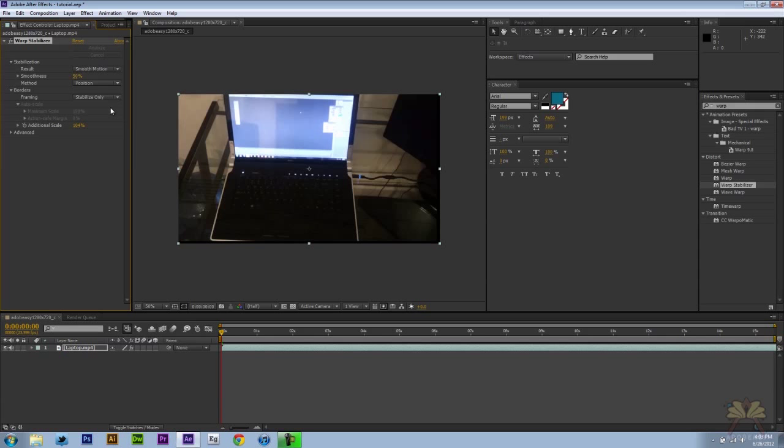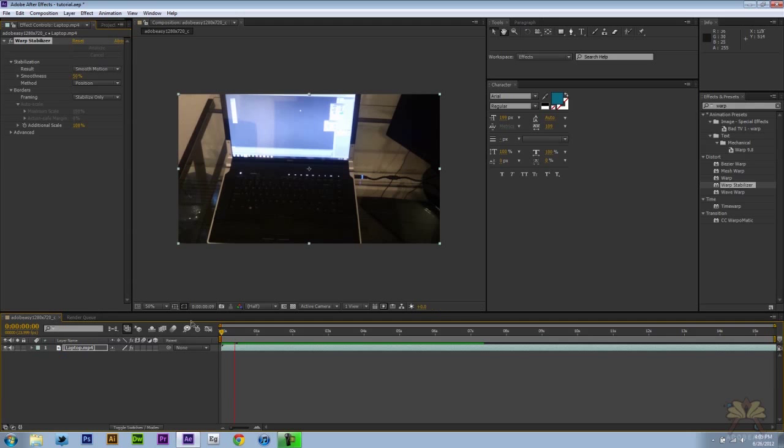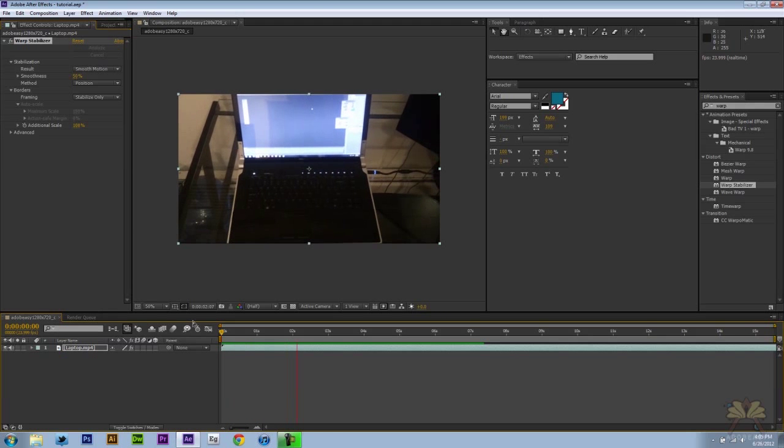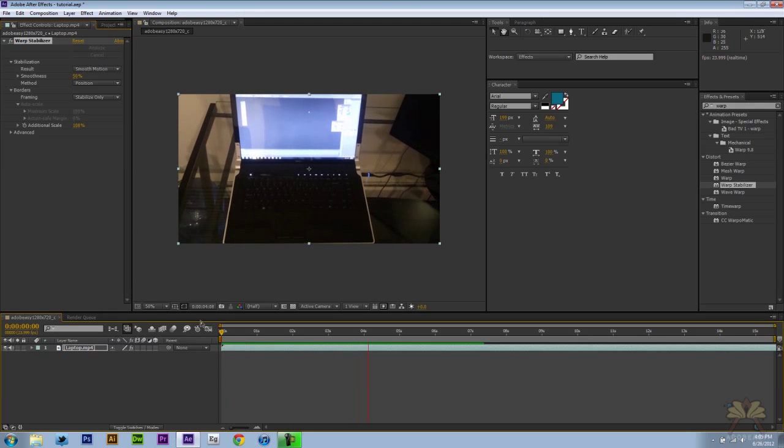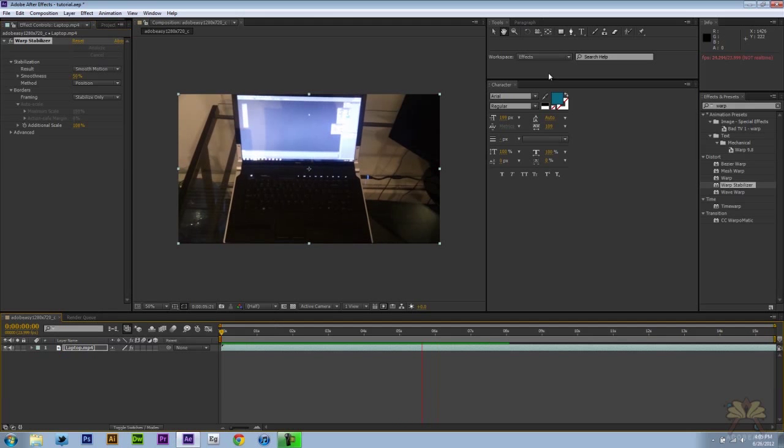Now, depending how shaky your video is, you might want to increase the size, you might want to crop. You know, it depends on the video that you're working on. But what I'm going to do is increase the size just a little bit because I noticed some black border on the bottom. And that looks a lot better than my video before.